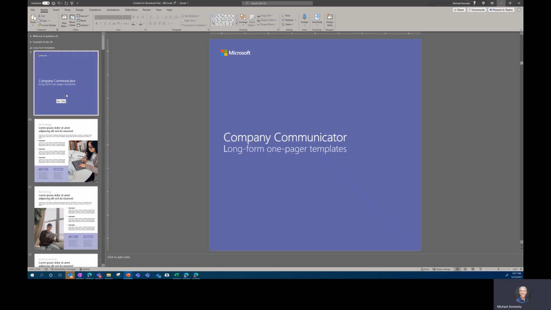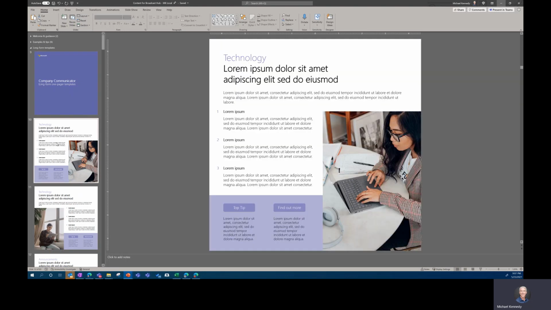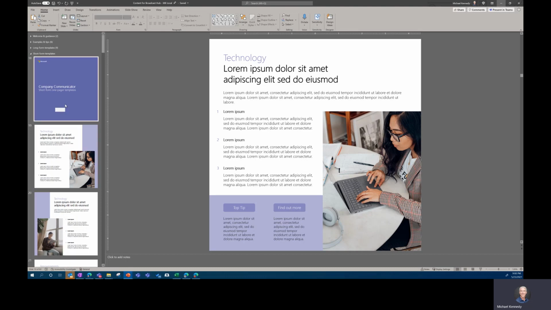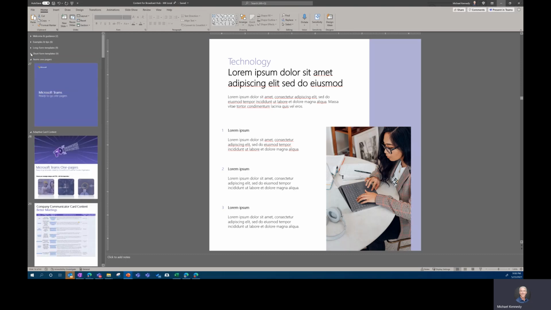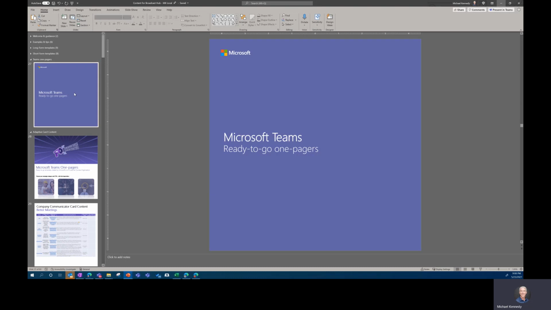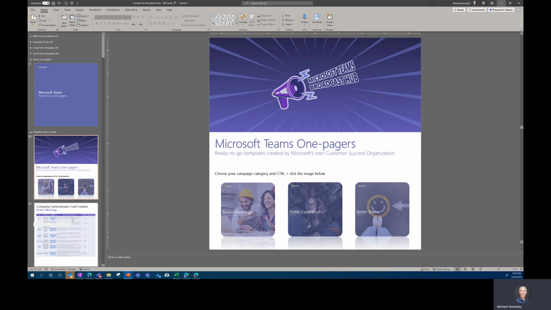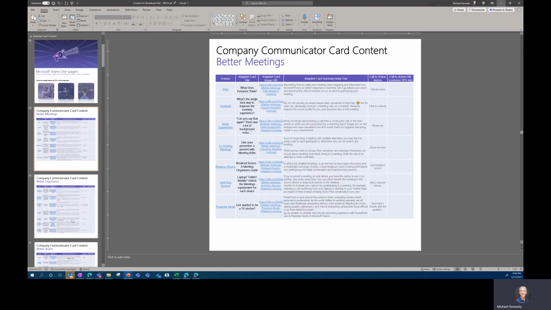We have long form page templates that we've given you that you can create your own pages. We have the short form page templates, which are shorter pages with less content. And then we have the Teams one pagers. So these are ready to go one pagers that you're going to be able to use to create your own adaptive cards using Company Communicator.